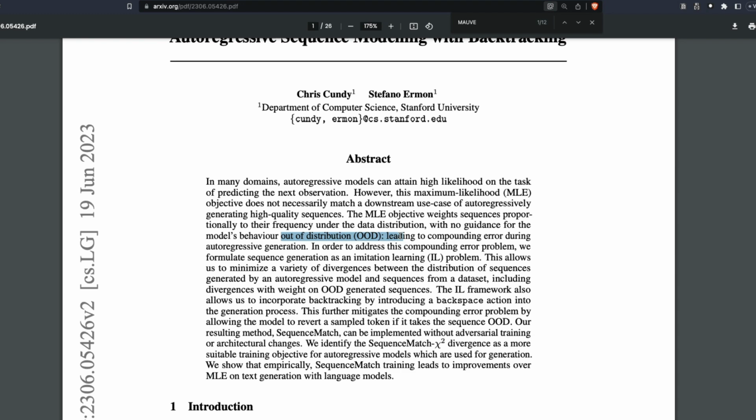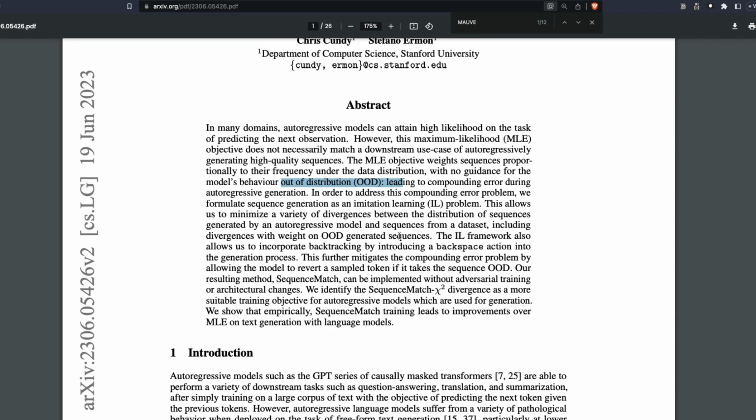To avoid that, the authors of this paper have taken a leaf out of reinforcement learning, and that's called imitation learning. What they are trying to do in imitation learning is minimize the divergence between the distribution of sequences the model is generating and the sequences from the dataset, which is, let's say, human generated. So they're trying to minimize the divergence between the model's creation and the human generated content. That's what they're trying to do. And by minimizing it, they can have a model that generates text that is robust to the compounding error problem, but also can go back and fix its own problem, because they have introduced a new token or new action called a backspace action.